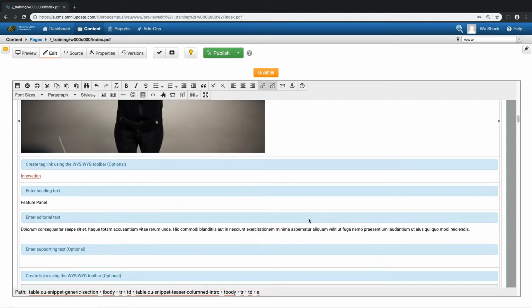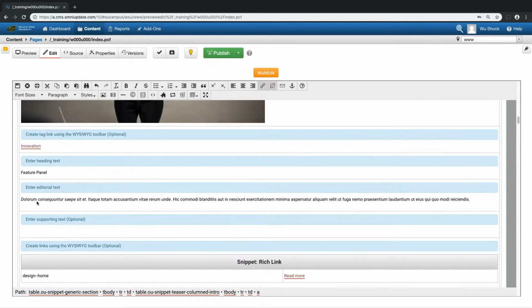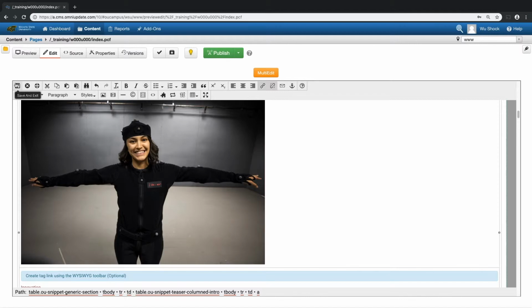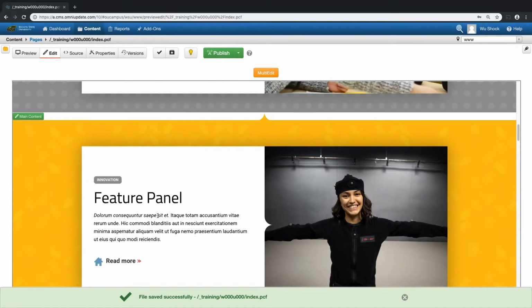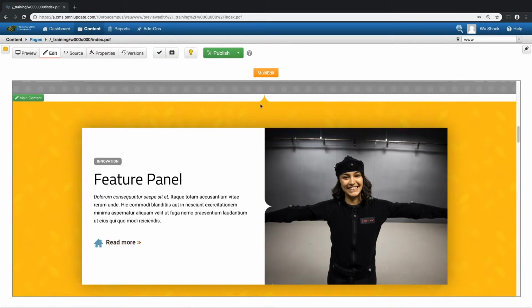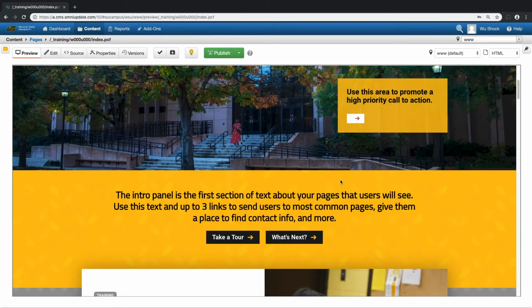And if I want to, I can go down and make changes to the text in there. But for now, I'm just going to leave it as is. And if I go to save and exit, we'll see those changes fade in. So there's my new snippet with a new background and my new image. And if I go to preview, I get a little better view of how that works.